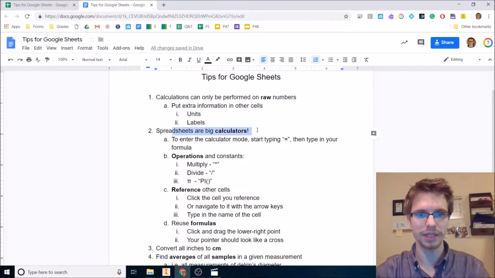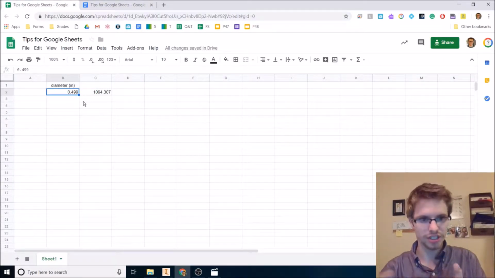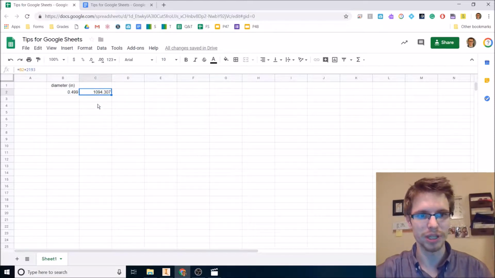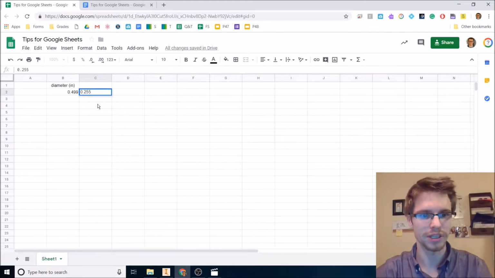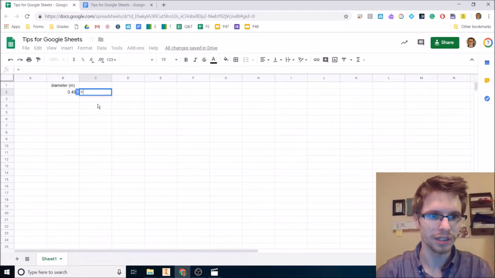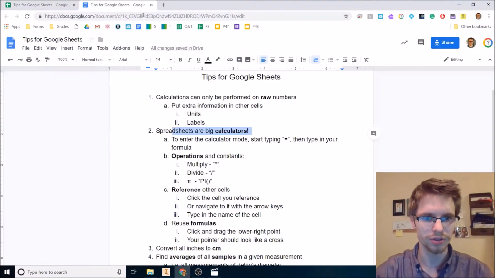Second, spreadsheets are big calculators. Don't use your calculator and plug in the raw numbers. Don't calculate whatever my radius is and then plug that in. So whatever half of that is, 0.25, something like that. Let me actually find that. Equals this divided by 2. Actually do the calculation in Excel. Don't use your calculator, just use Excel or Google Sheets rather.